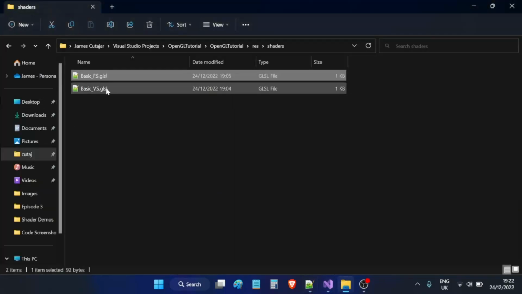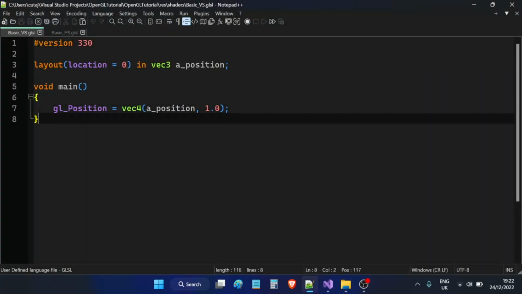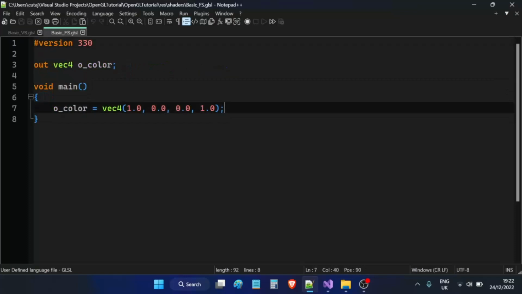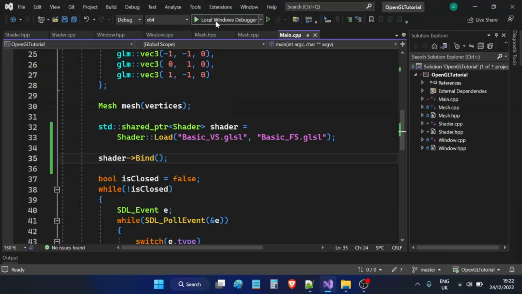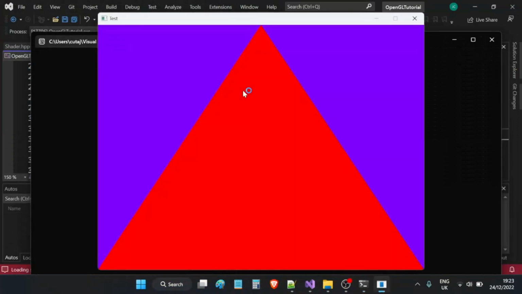We have the vertex shader and the fragment shader. The vertex shader is very simple, it just outputs the position, and the fragment shader is also very simple, but it outputs the color red. Let's see what happens if we run now. Look at that, we get a red triangle. That means that our shaders are working.